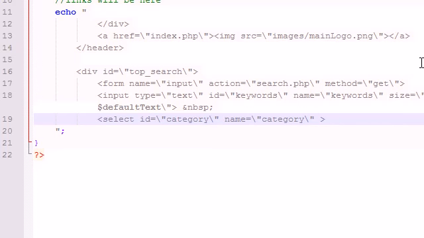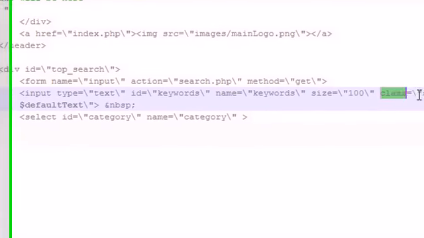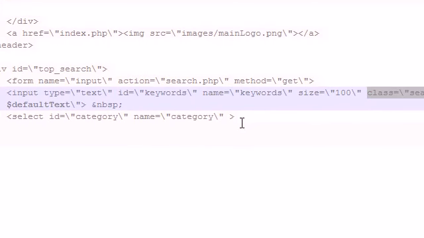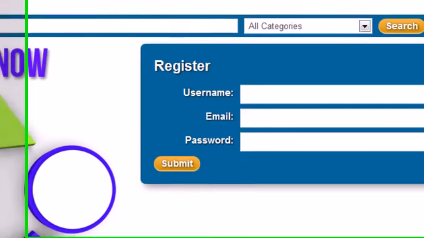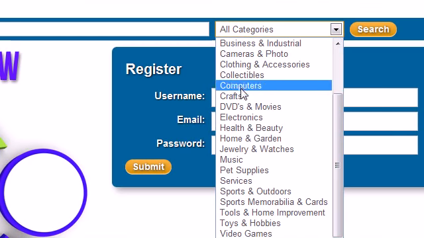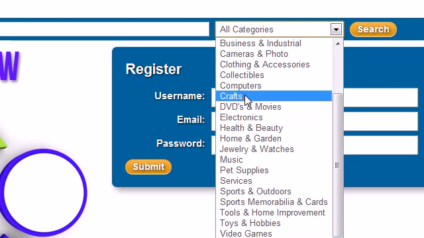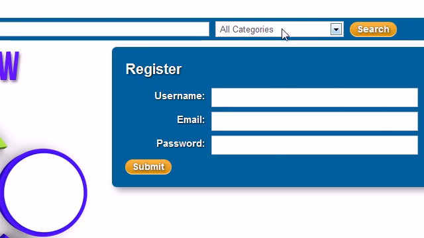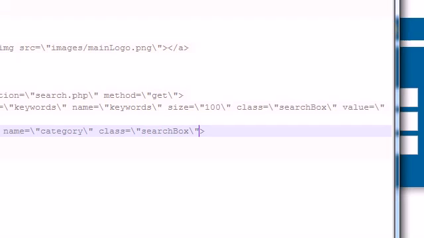Now the next thing I'm also going to do is give it the search box class. What this is going to do is, whenever you have this drop down right here, give the text a nice gray. I don't even know if you can tell this from YouTube, but it's not black. It also adds a little bit of padding just so it blends in with the rest of the website. So pretty much this is going to have the same look as the other form elements.